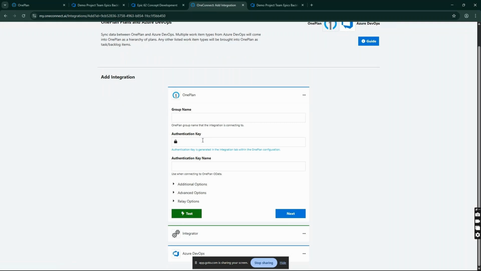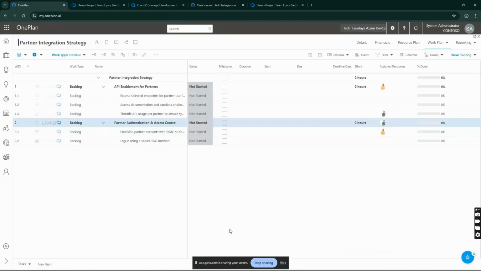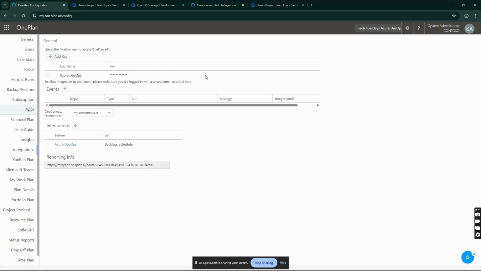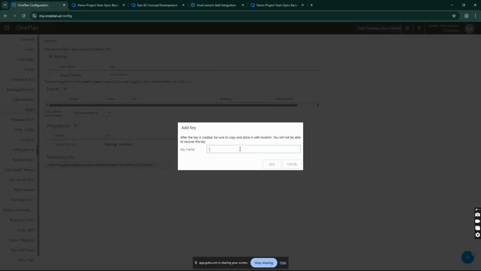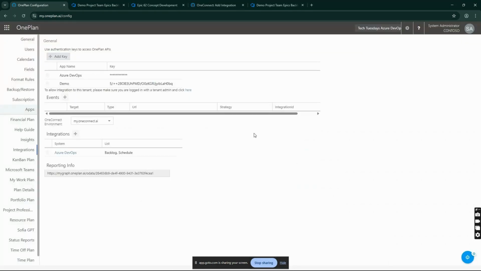As mentioned before, you will need a OnePlan authentication key. So if I want, I can go in here. As an owner, I can navigate to my configuration page, and I can add a new key. From here, I will copy this value, because if I refresh this page, that key will no longer be visible. You would have to generate a new key each time.